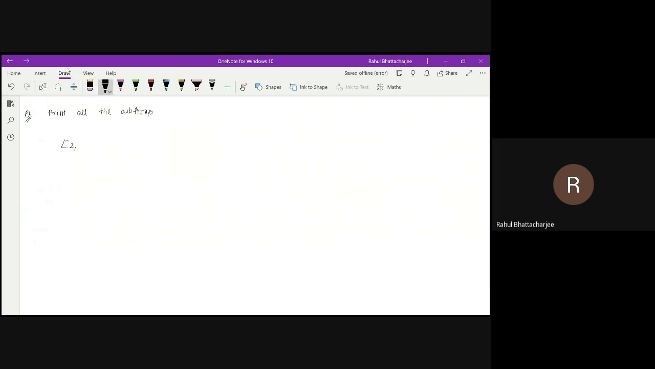Let's suppose 2, 4, 1, 3. These are the elements. Now, what are we going to do? The length is 4, so these are four elements, right? I can write it again if it's not clear.